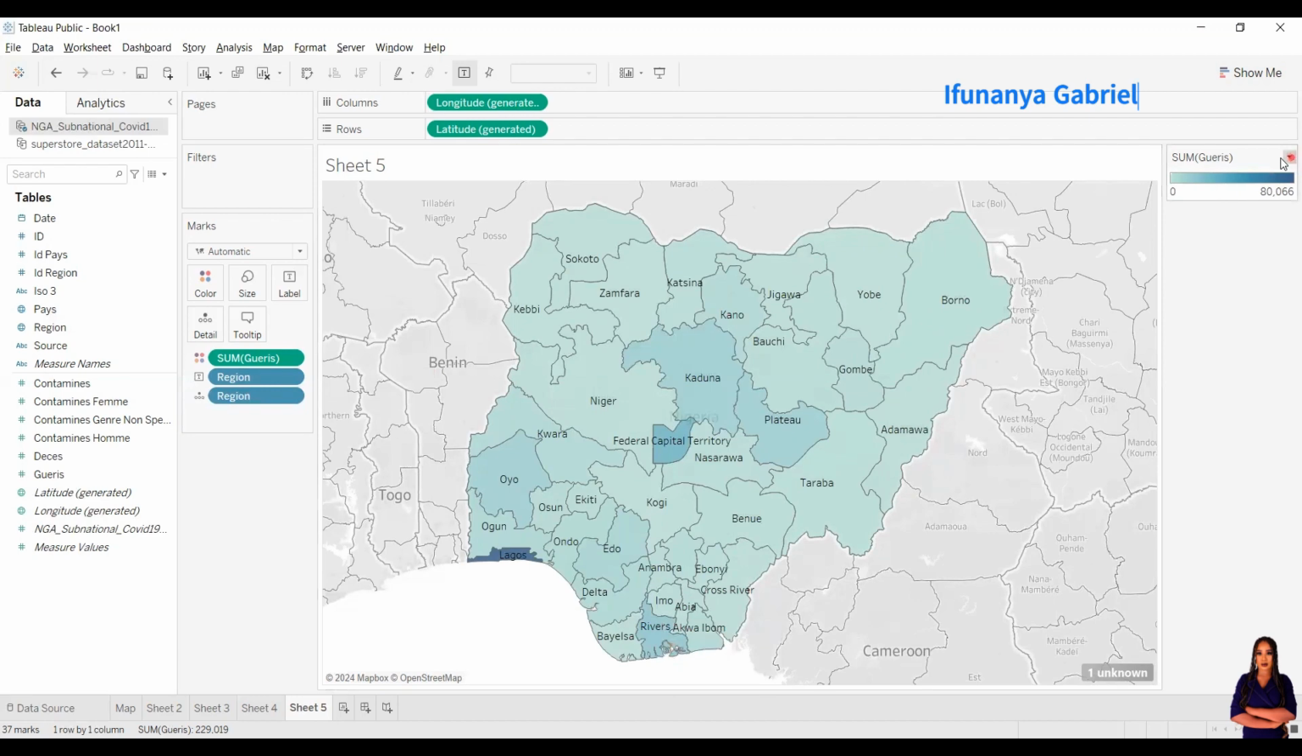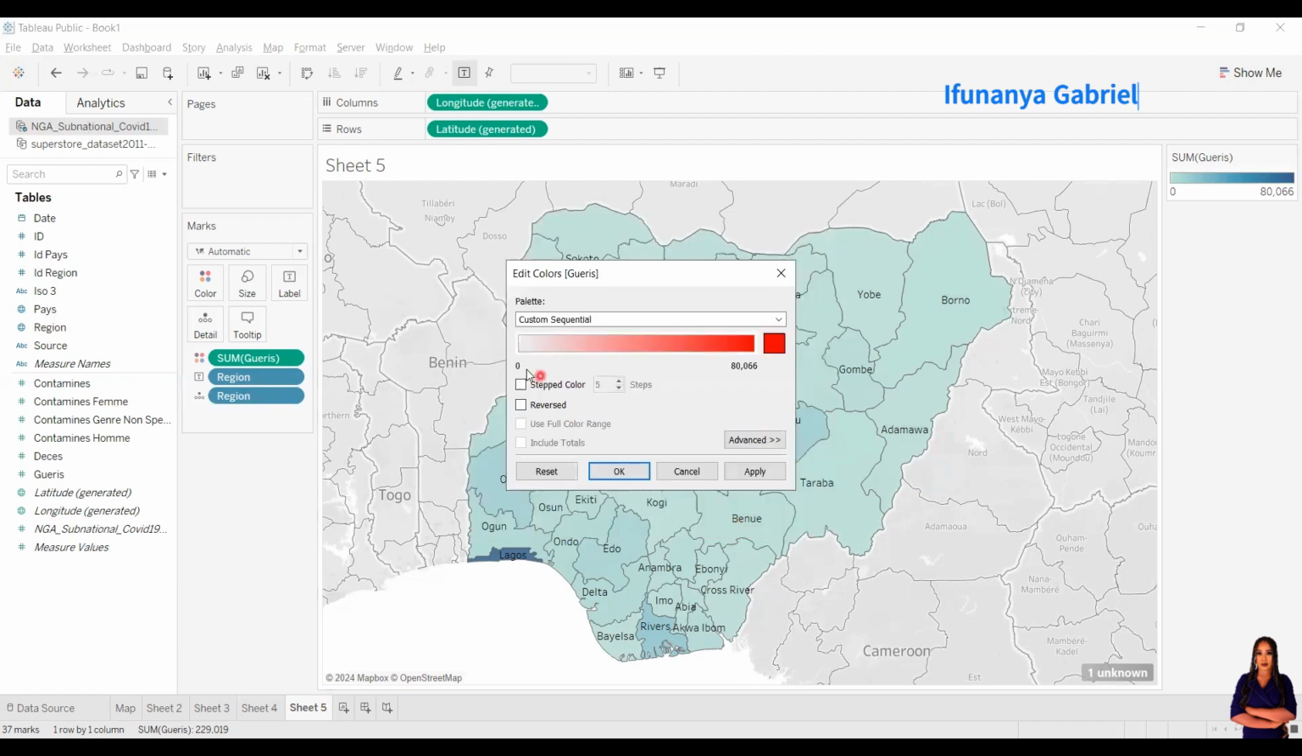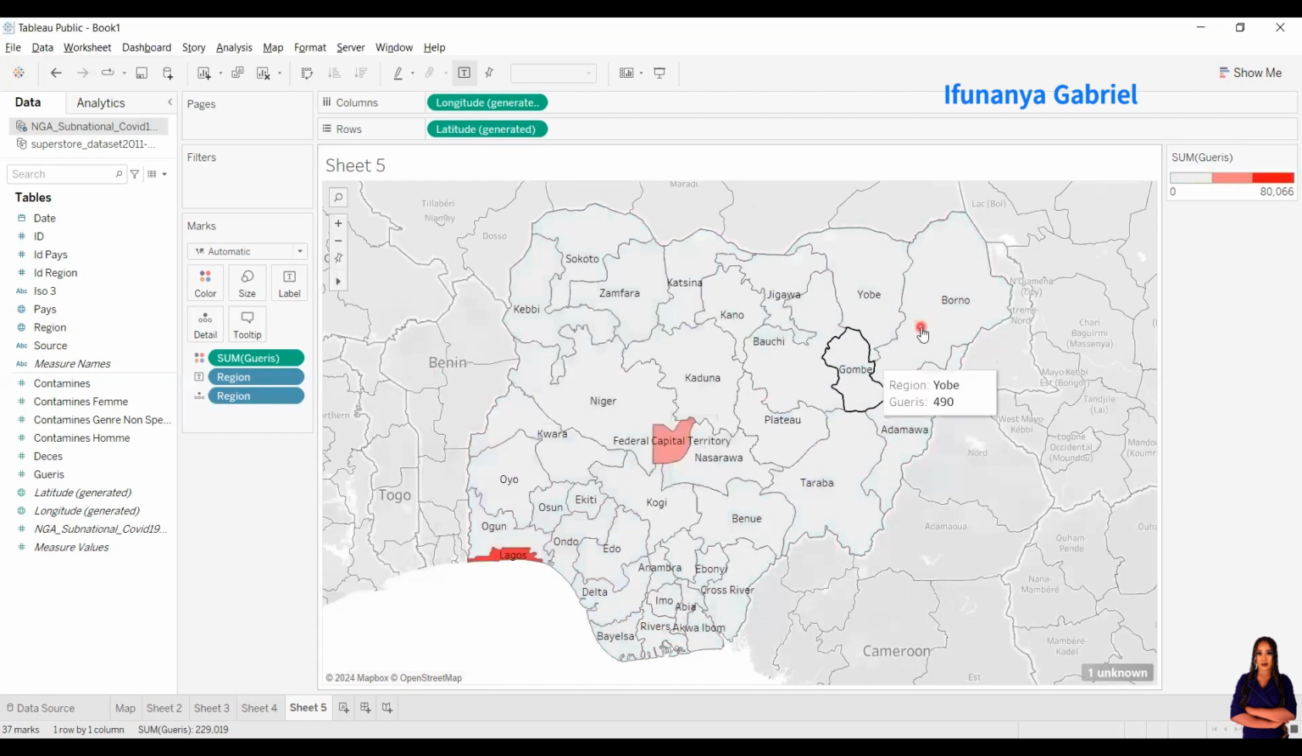If you want to change the color, you go to edit colors. And let's say you want to change the color to red, you can do that. Then in changing that, let's say you want it to be differentiated clearly, you can change the step color to be like 3 so that it's clear. And clearly you are seeing that all these places that are white means that the number of people that were cured there are not really much as compared to Lagos and FCT.